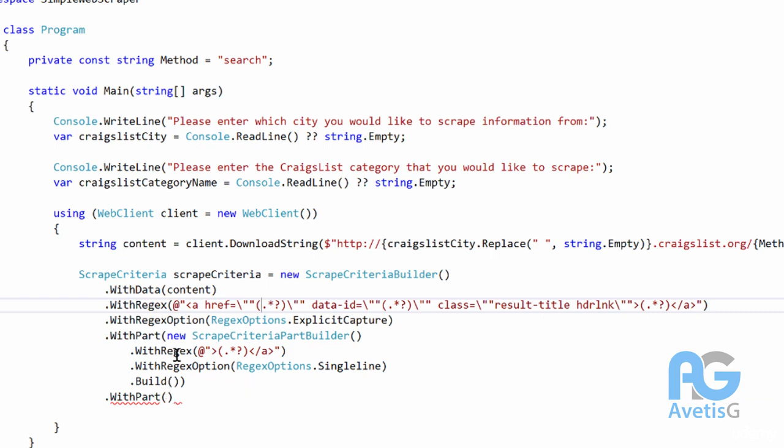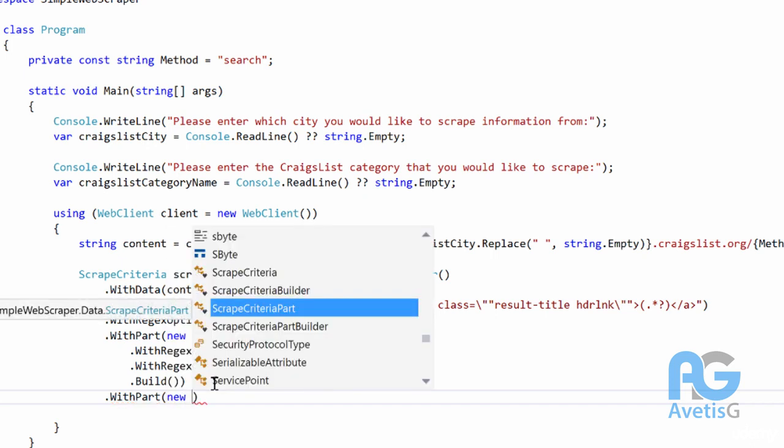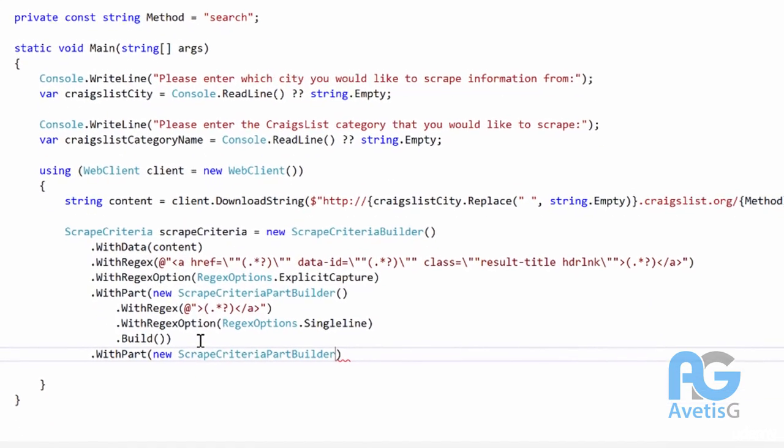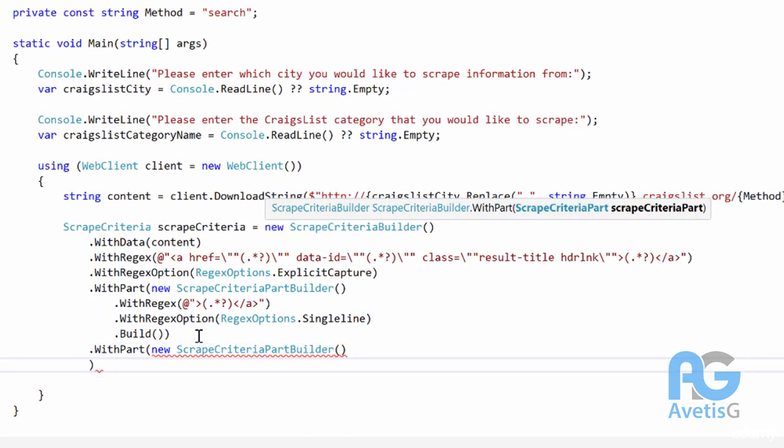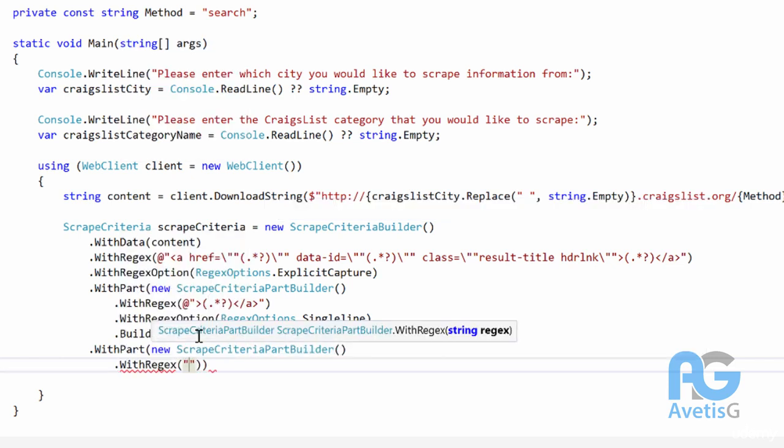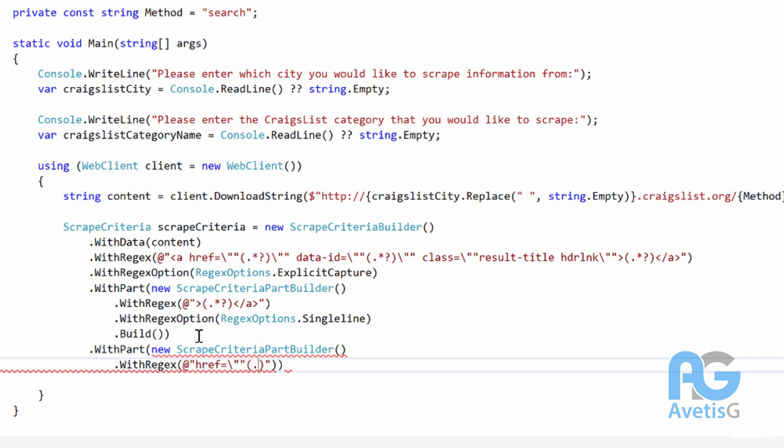So then the second one is going to be, once again, we want it with two parts. One is going to grab the description, and the other one is going to grab the link. So this is basically for the link. And I'm saying, okay, have another part builder, just like we did above, and we're going to say with regex, href equals, grab dot star question. So that's that.